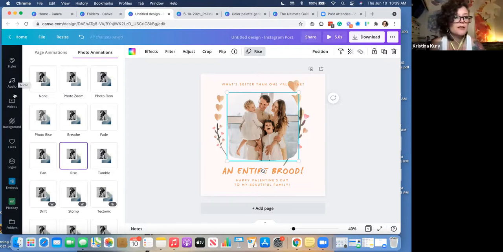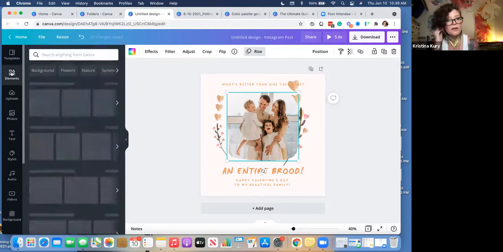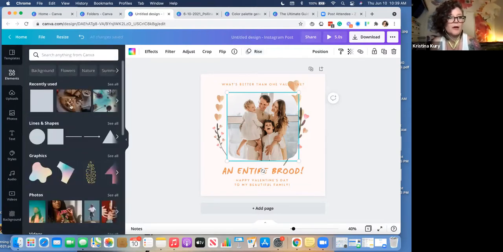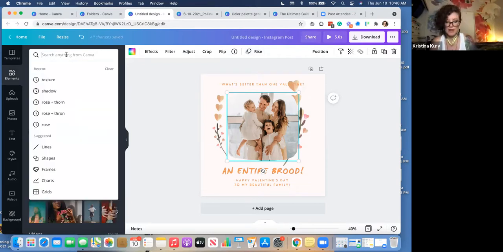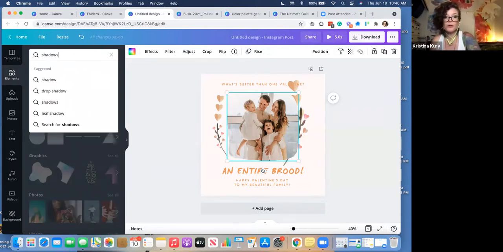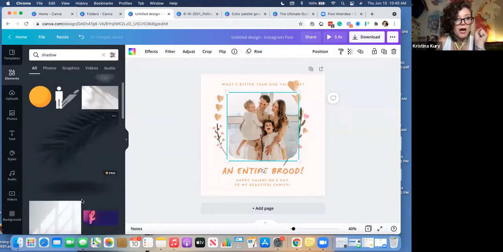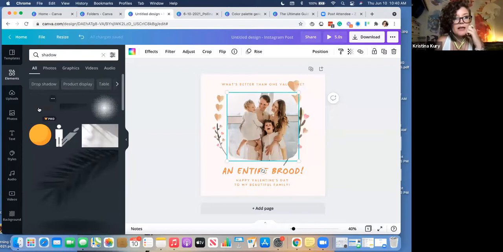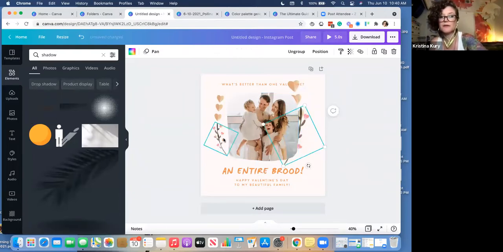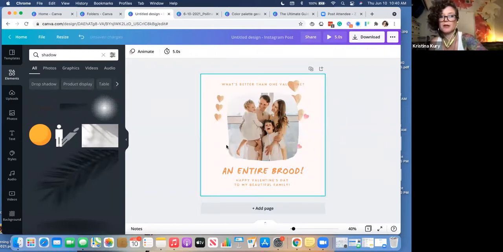Let's go back to elements. And a few I want to show that I think are really great is, let's see, shadows. So shadows can be really great. There's a bunch of different options, but I think this is definitely an underutilized or maybe one that isn't quite intuitive to use. I'm going to clear some of these things out and show you what this might look like.